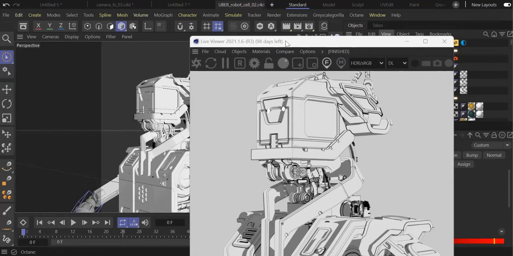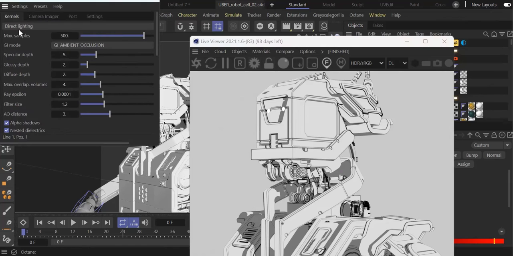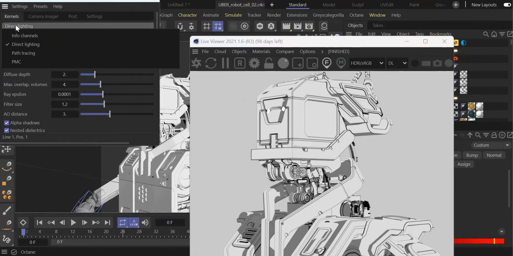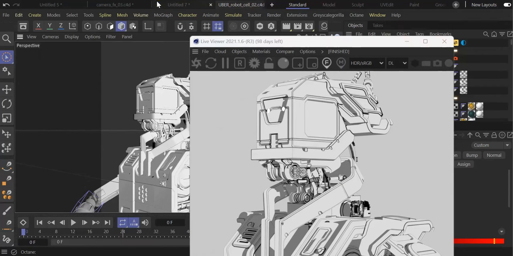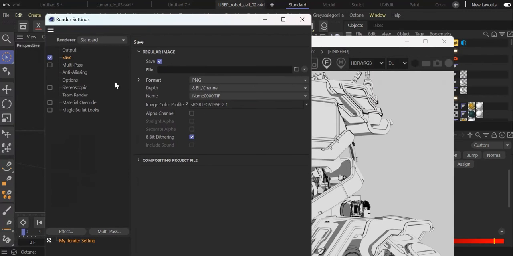when you're using Octane. So outside of setting up your live viewer, which, you know, you'll come in here and make sure that you set up the proper kernel setting, whether it's direct lighting or path tracing. And then after you do that, you're going to want to go into the actual Cinema 4D render settings, which is Control B or Command B to bring that up.